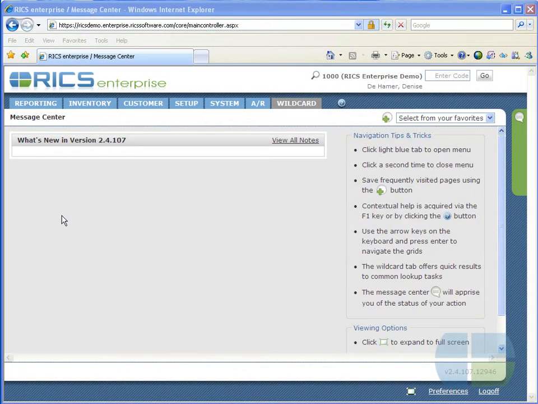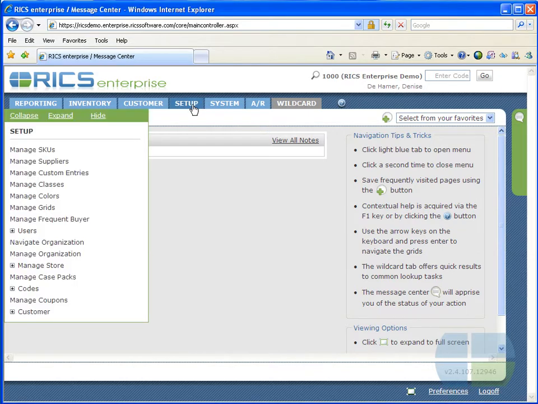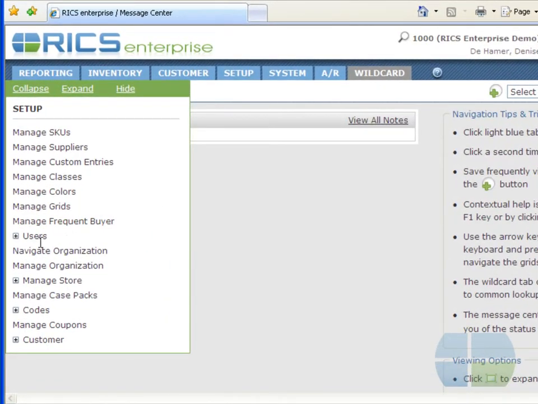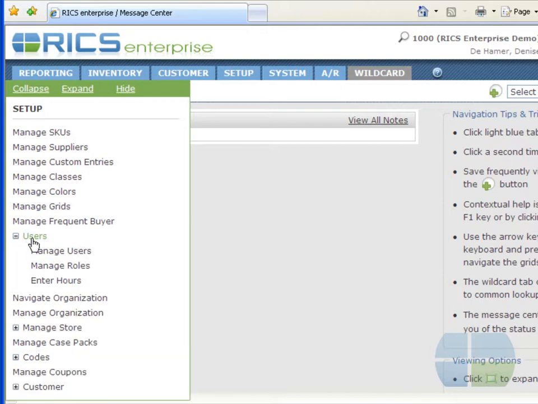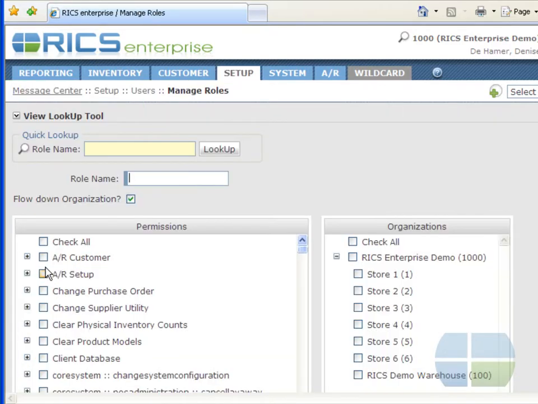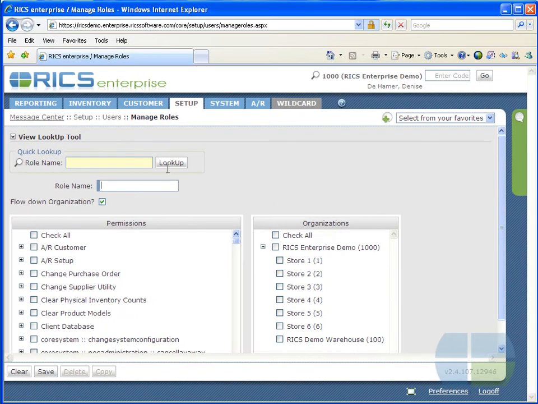This is the webinar on setting up users and setting up roles. If you're setting up roles, you would be at the top level organization at the top right hand corner. And you're going to click on Setup, Users, and Manage Roles. This will bring you into the Manage Roles screens.